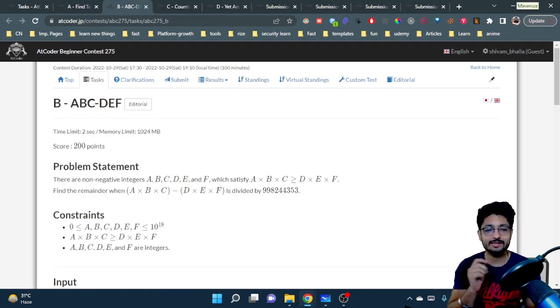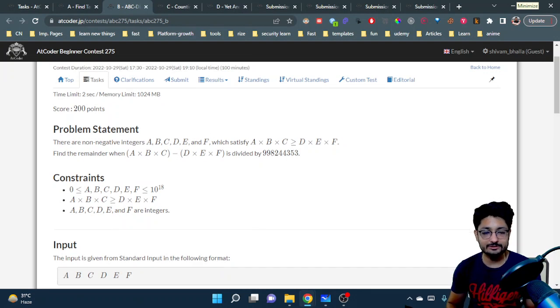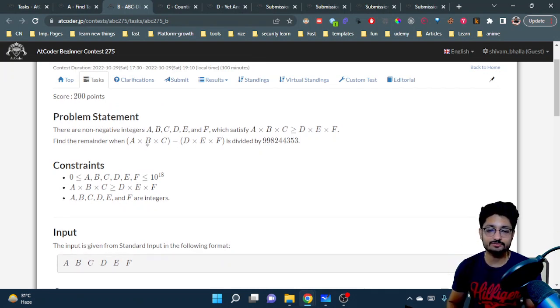The second problem is ABC minus DEF. The problem statement says that you are given these integers A, B, C, D, E, F. You have to find the value of A times B times C minus D times E times F, and you just have to find the remainder of this whole expression when divided by the given modulus.